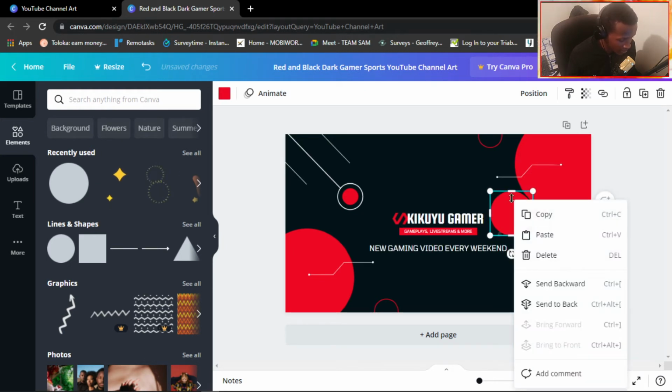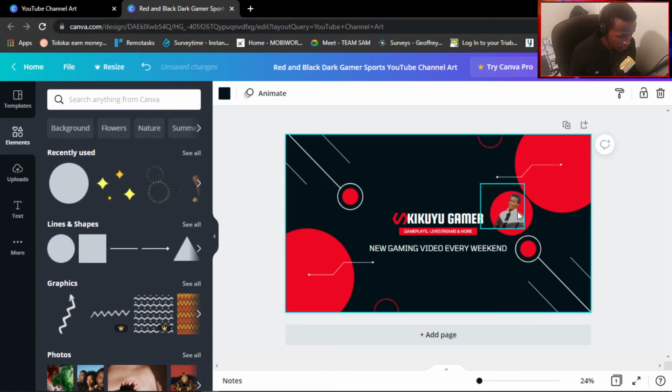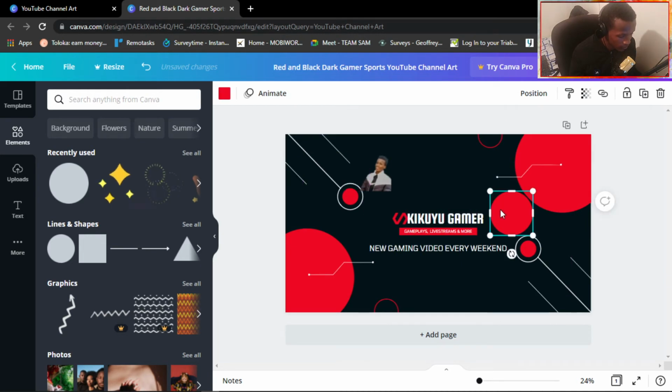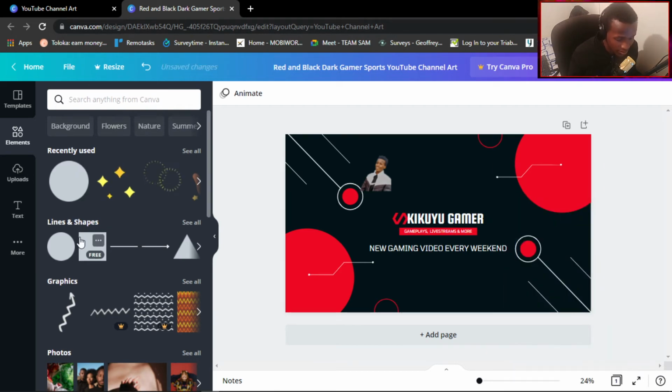Okay, you can right click and send backward the circle so that the image can come in front. Yeah. Now the image is in front, but still it doesn't look good. I don't know if I should have used that one. I first of all delete it, and see if there's something else I can use.